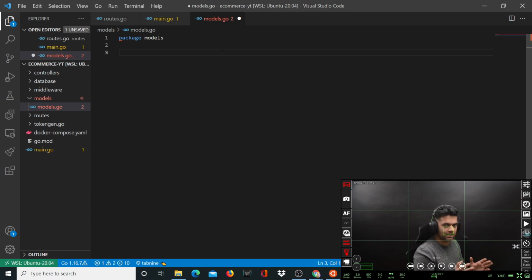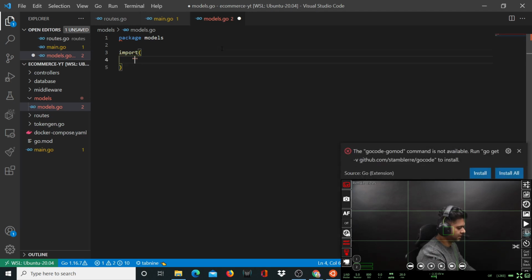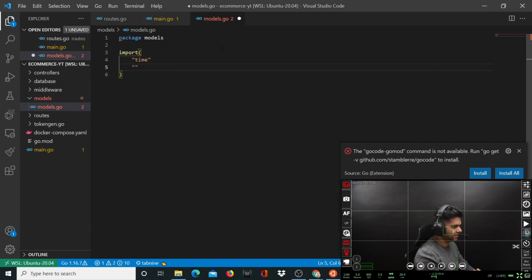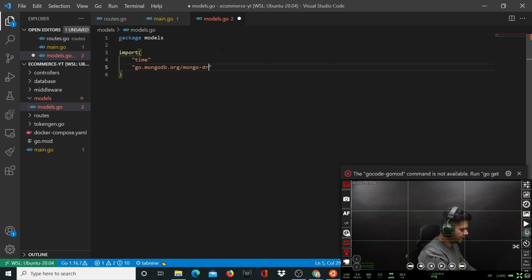So this whole package that we're creating right now, the whole file is going to be called models. You know the structure already. We're going to import a couple of things. I will need the time package and you'll soon see why. And I'll also need the mongodb.org Mongo driver. For the exact name, you can obviously head over to the documentation for MongoDB drivers, right?